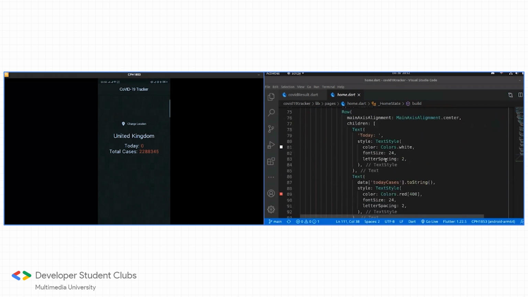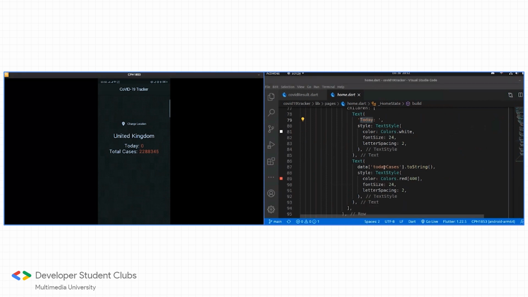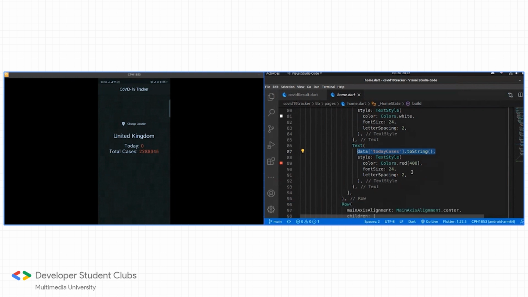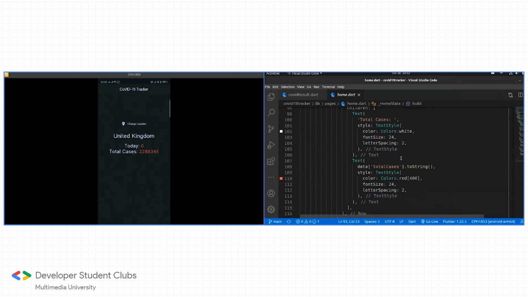All right, here. As you can see, today corresponds to data.todayCases.toString. I have to convert it to a string since Flutter will give me an error if I just put it to display as an integer, since this is a text widget. The same thing goes for the total cases. I also have to convert it to a string, and therefore the data is displayed here.